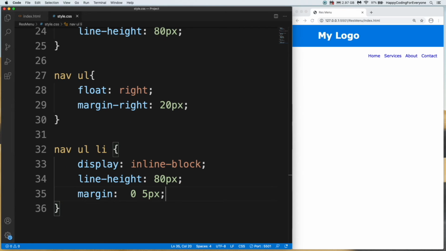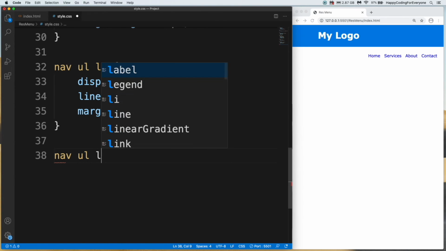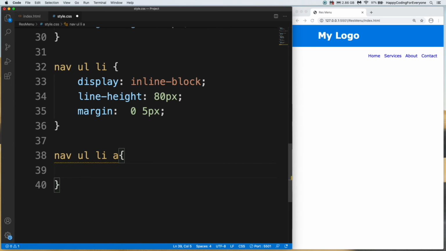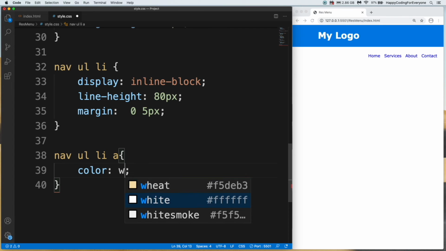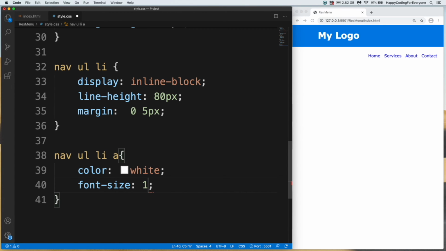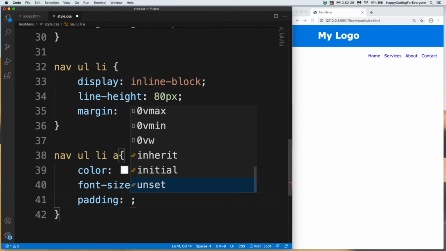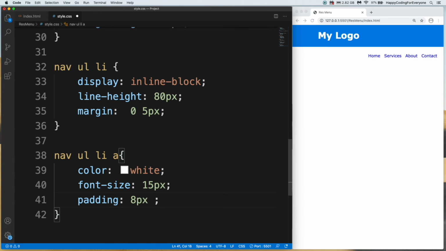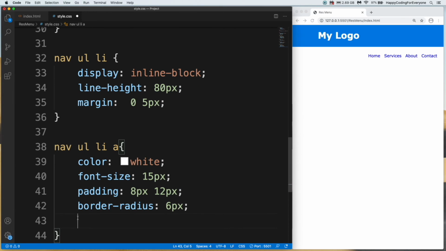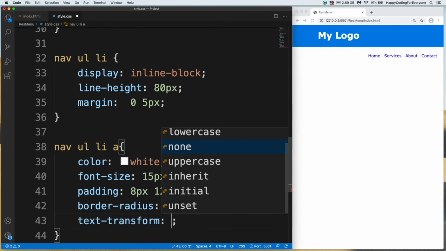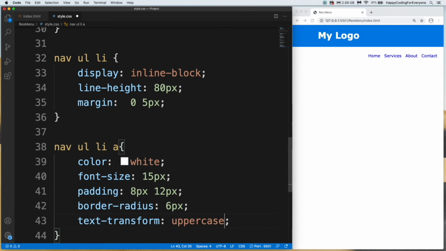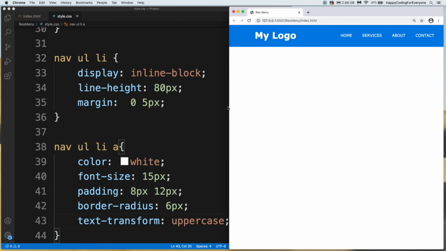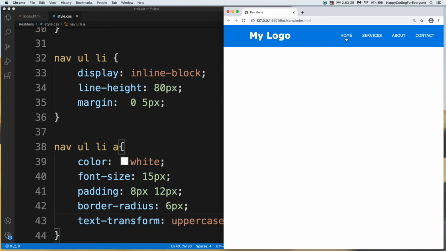Now time to assign CSS to the a tag. Now UL, li and a. Color white. Font size 15 pixels. Padding 8 pixels, 12 pixels. Border radius 6 pixels. And text transform uppercase. And let's save it. Let's make it wider. You see guys, our menu is getting ready.